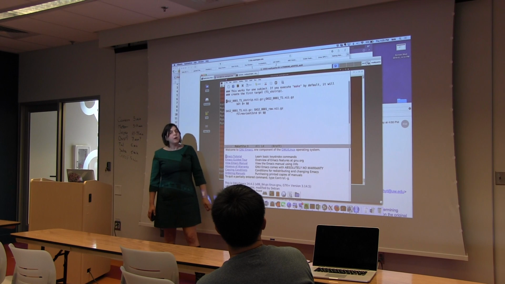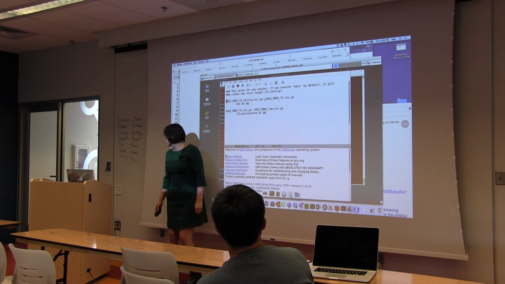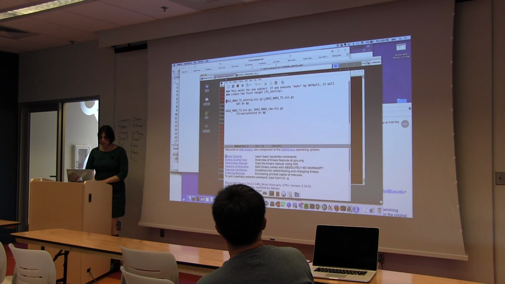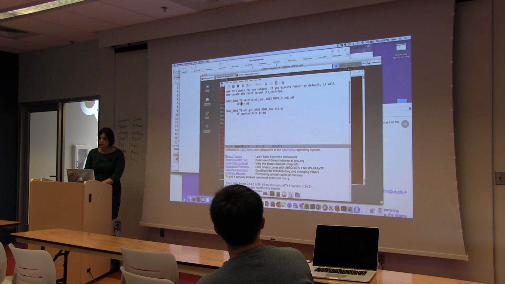And I have some funny symbols here. Make has a very bad reputation because it has all sorts of crazy symbols. So this here, this dollar sign less-than sign, what that means is the input. So I can just rewrite that and say OAS2_0001_T1.nii.gz. And then the target is just that, right? So that's the same.